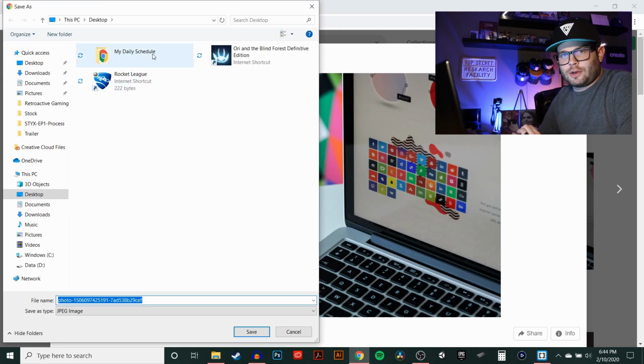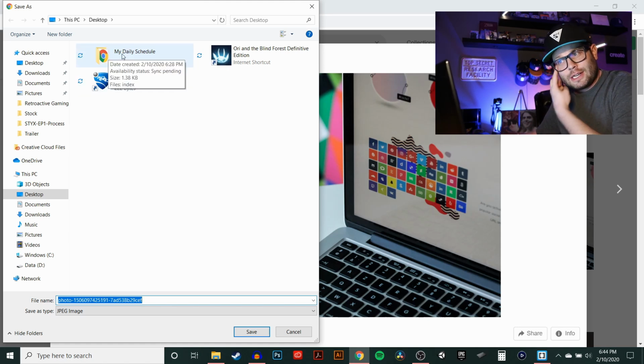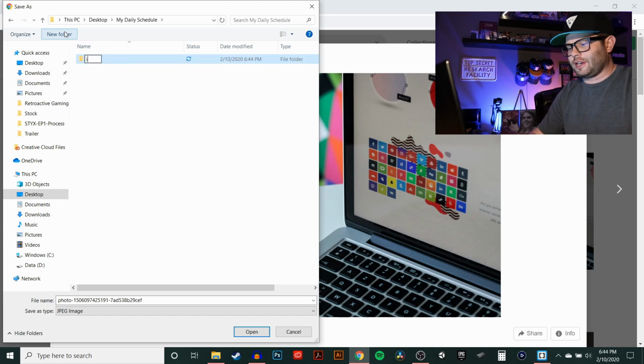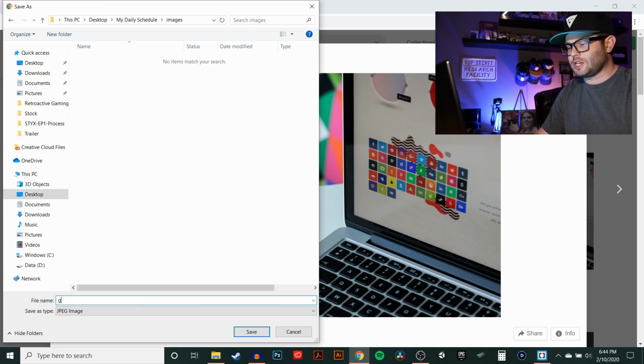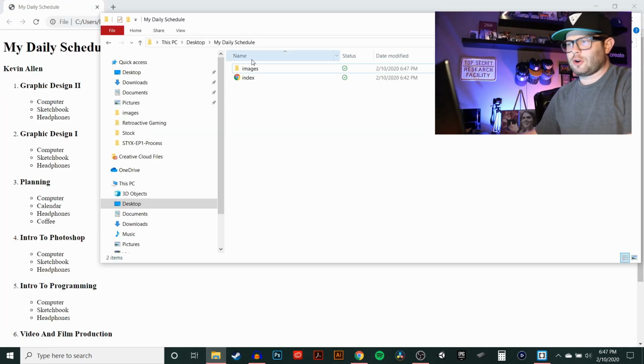And this is so important. You have got to make sure that you save your files in the correct place. So we're going to go to My Daily Schedule, the folder that I made for this. That's our website. And in here, I'm going to create a new folder and call it Images, all lowercase. When I go in there, be sure to rename your image something really simple. So we'll just call this one GD1. I'm going to click Save. That's one down.